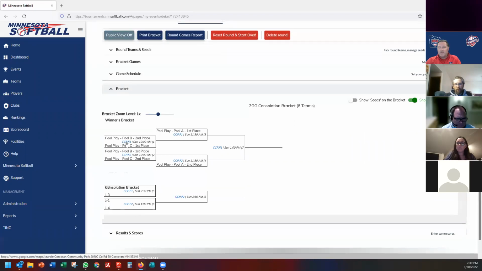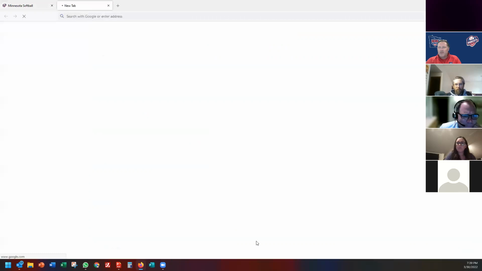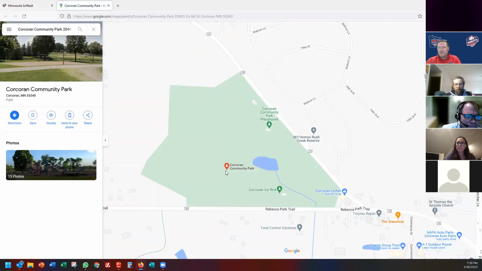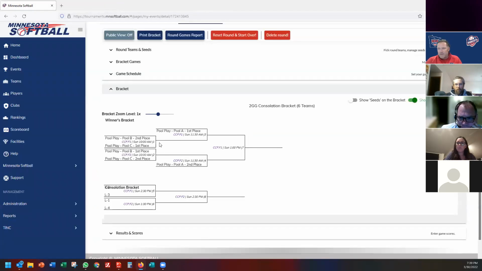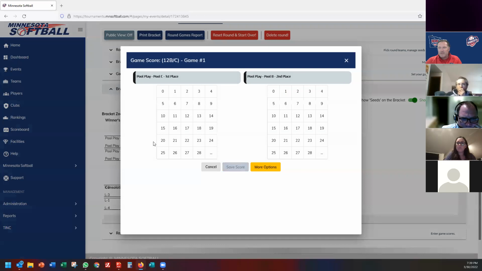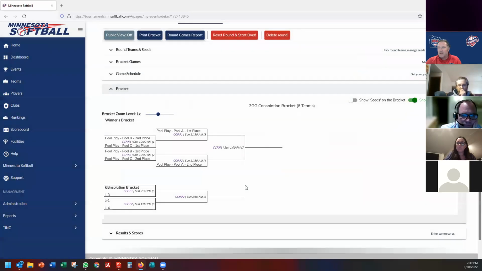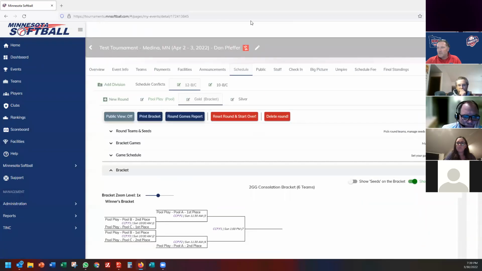The location of the fields are here. If you didn't know this, if you see this little field name, Corcoran City Park, you click on that and it goes to Google Maps and takes you to Corcoran Community Park, the location, so people can get directions to their games. If you click on the game number, I forgot about this, you can enter the score of the game. We don't have teams yet, so let's not do that. We've got a bracket that looks good.